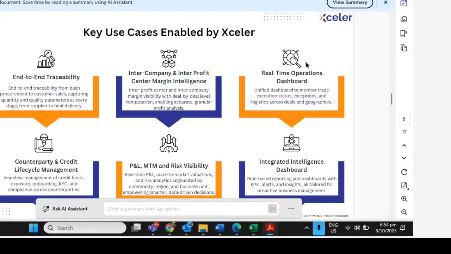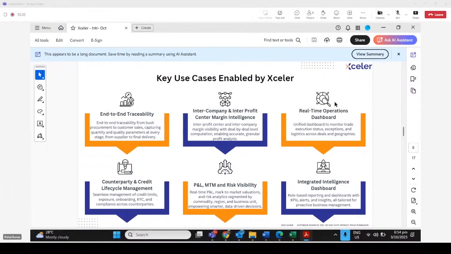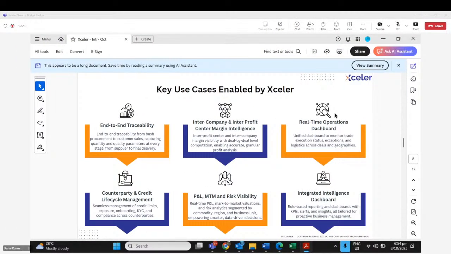From a use case perspective, some of the use cases would obviously come while we are showing the platform. But as I said, the key idea was to have a platform for counterparty and credit lifecycle management. The moment you have done the transaction, you can trace your counterparties, payment terms, how much the volume, value and exposure is, and what kind of risk we are running with each party.